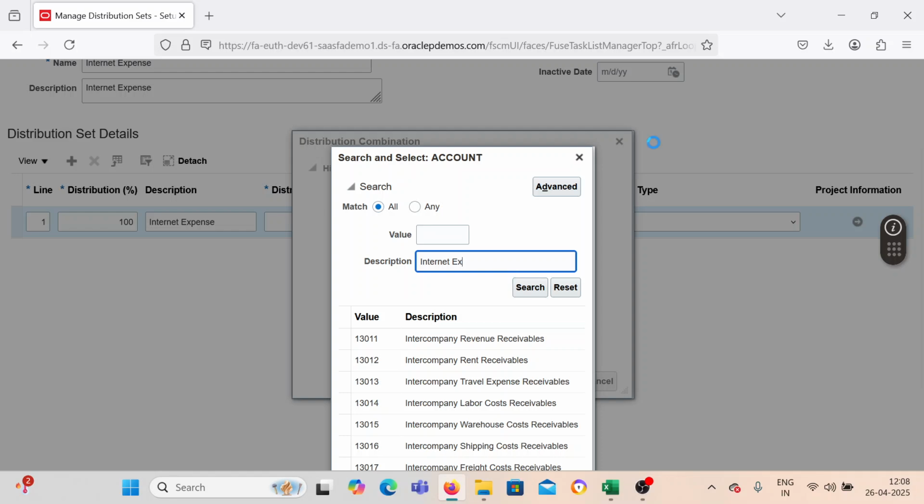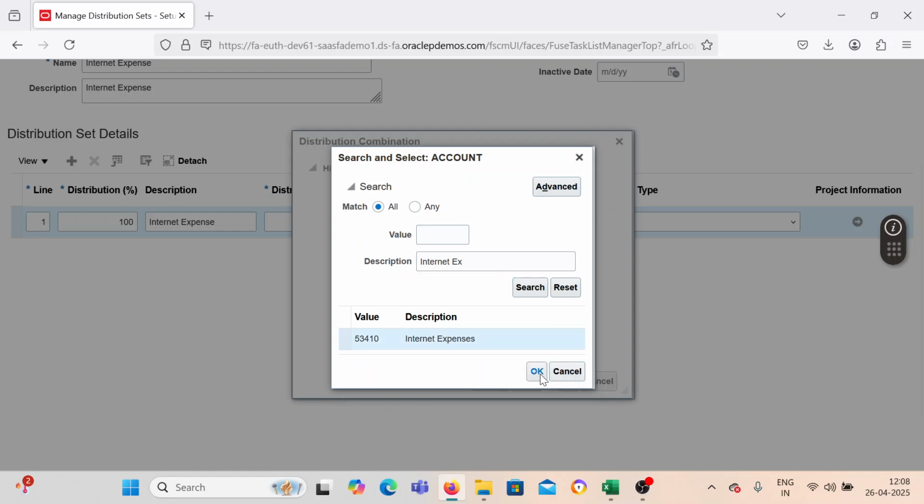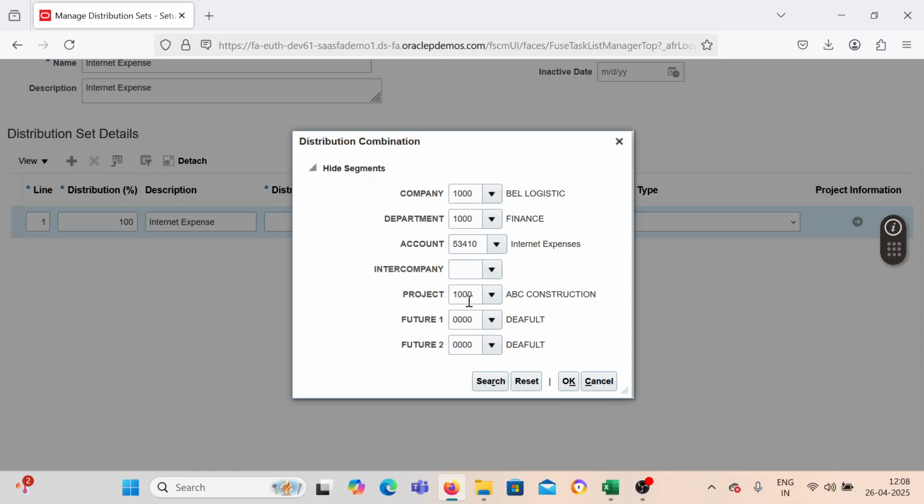Internet expenses, yeah. Let me make 00.